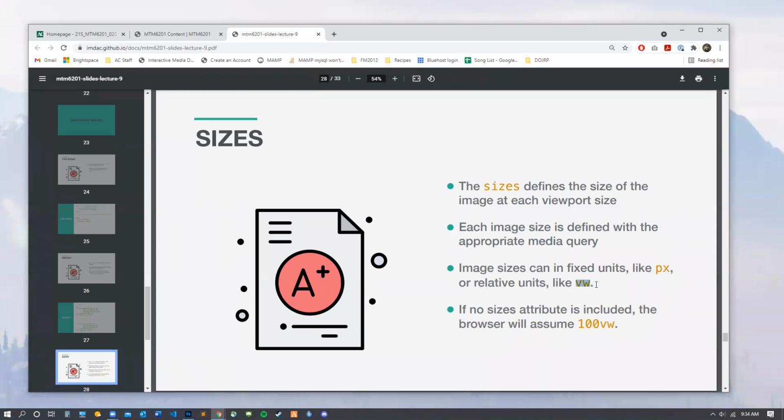Now, vw and vh, you guys probably haven't seen before. Does anybody know what that stands for? Please don't say Volkswagen. Does anybody know what the vw unit stands for in web design?